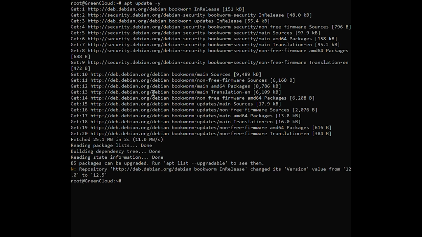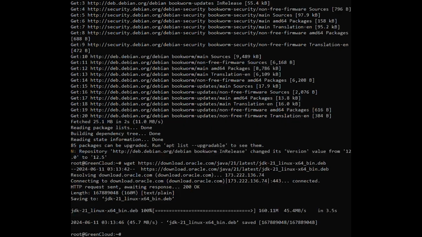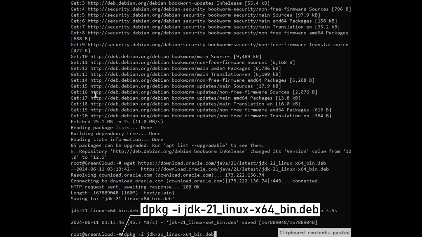Next, Oracle JDK 21 can be downloaded from Oracle Downloads pages. After downloading the package, please install it using the package management tool by running the following command.